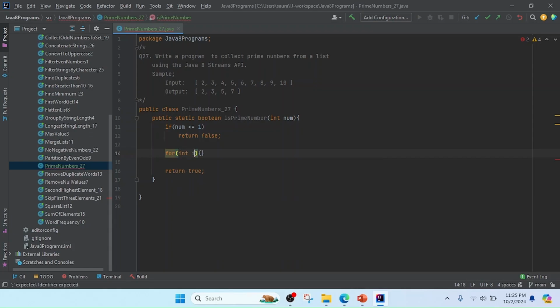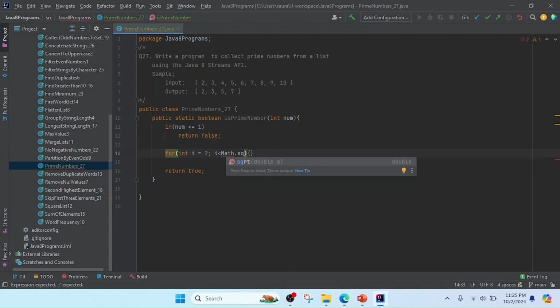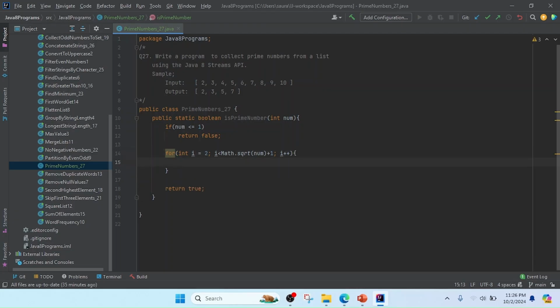So here I will use int i equal to 2, and I will check if i is less than Math.sqrt, that means square root, and in this square root we need to pass whatever number we want. So I will pass the number, and after that we will add +1, and now I'm going to write the increment.